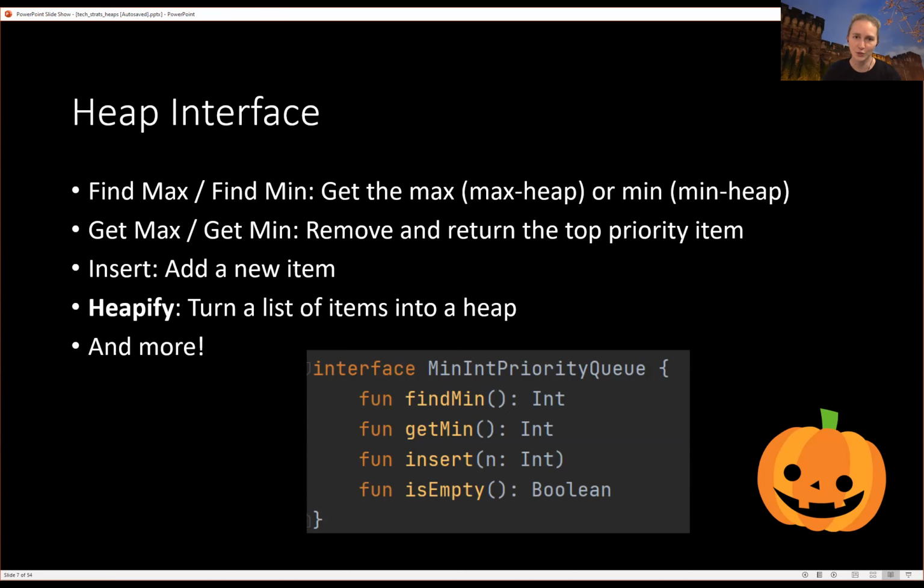Depending on what you're doing with heaps, there's tons more interface methods. But when we talk about interview prep or understanding the data structure in general, these are the ones that we care about. So going back to the minimum integer priority queue, these are the methods we're going to implement.